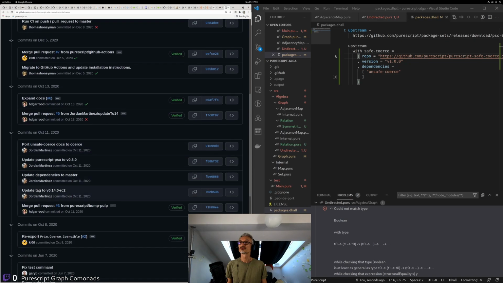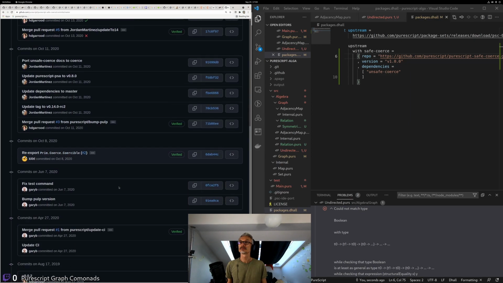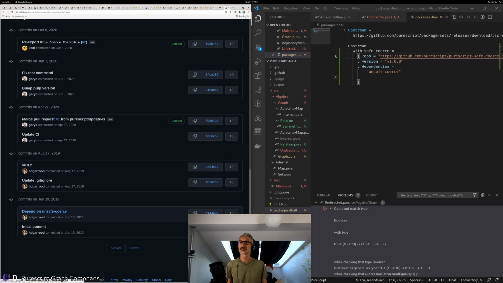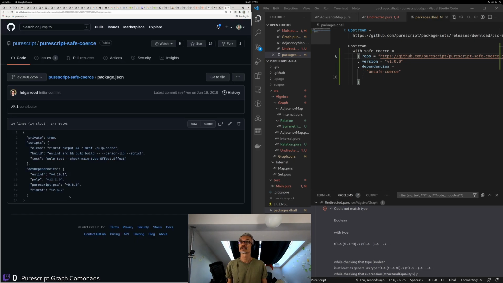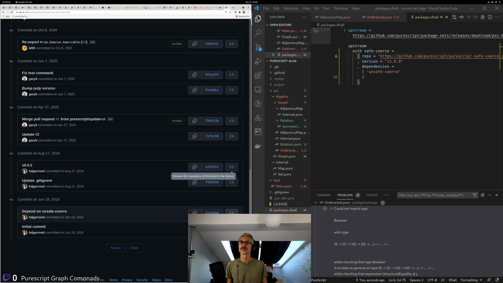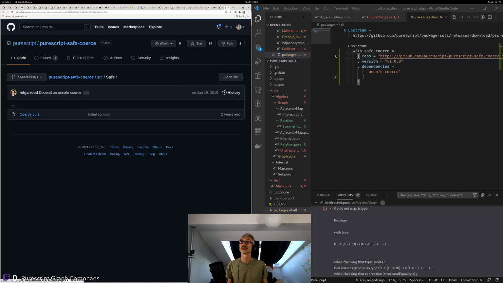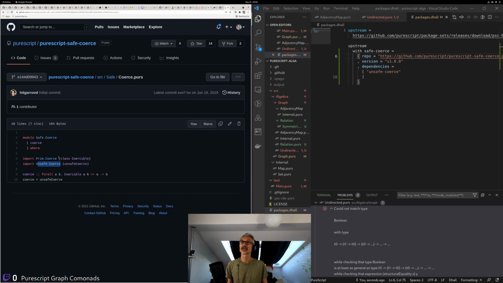Prim coerce, coercible. I get the feeling I depend on unsafe coerce. So okay, let's take a look at it at different moments in time. Let's see, package JSON here, psc-package 0.12, and this doesn't depend on unsafe coerce here. Does it depend on prim coerce? It does. Okay, so let's go further backward in time. And here we don't see that it depends on unsafe coerce, at least in dependencies. And yeah, we depend on unsafe coerce and prim coerce.